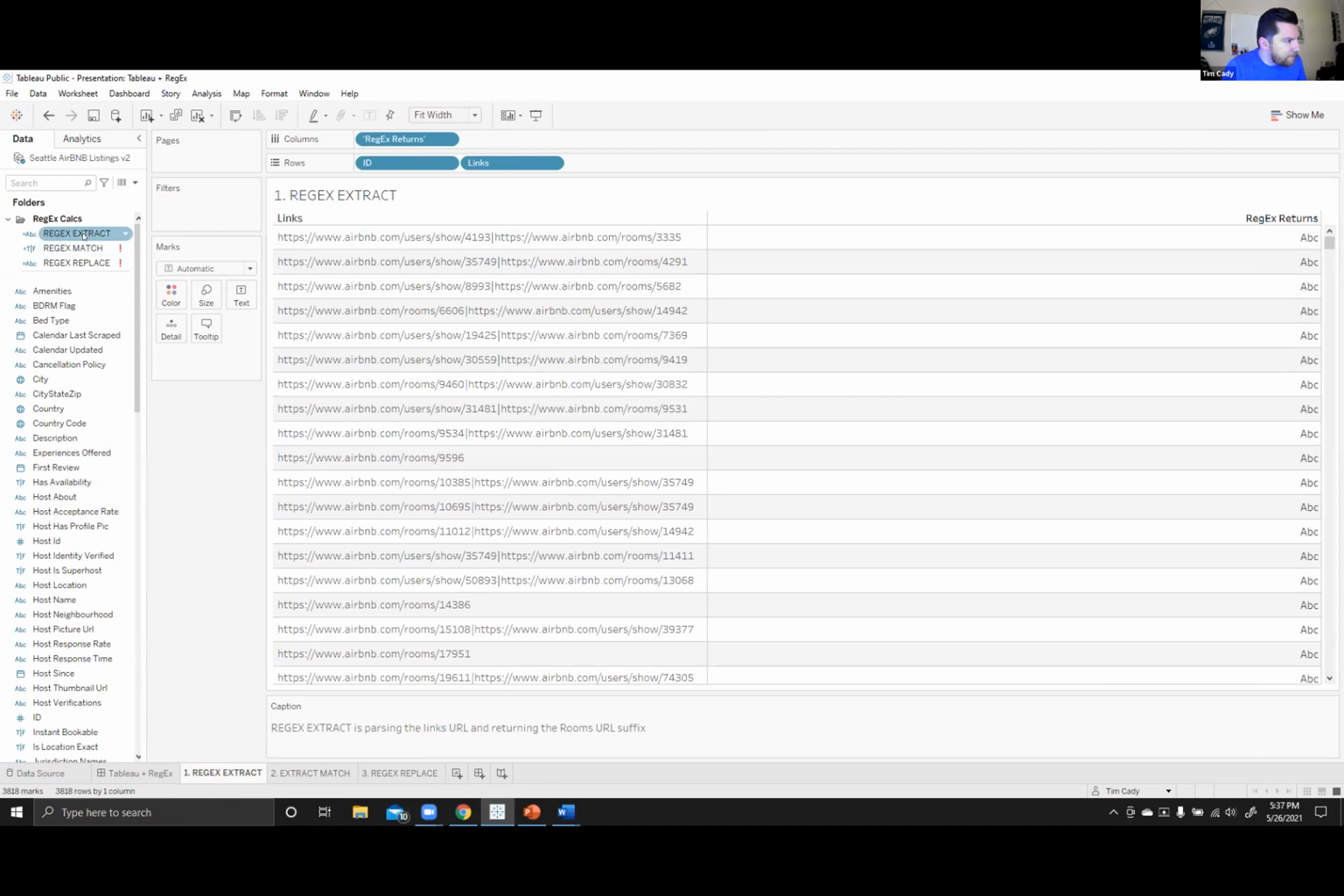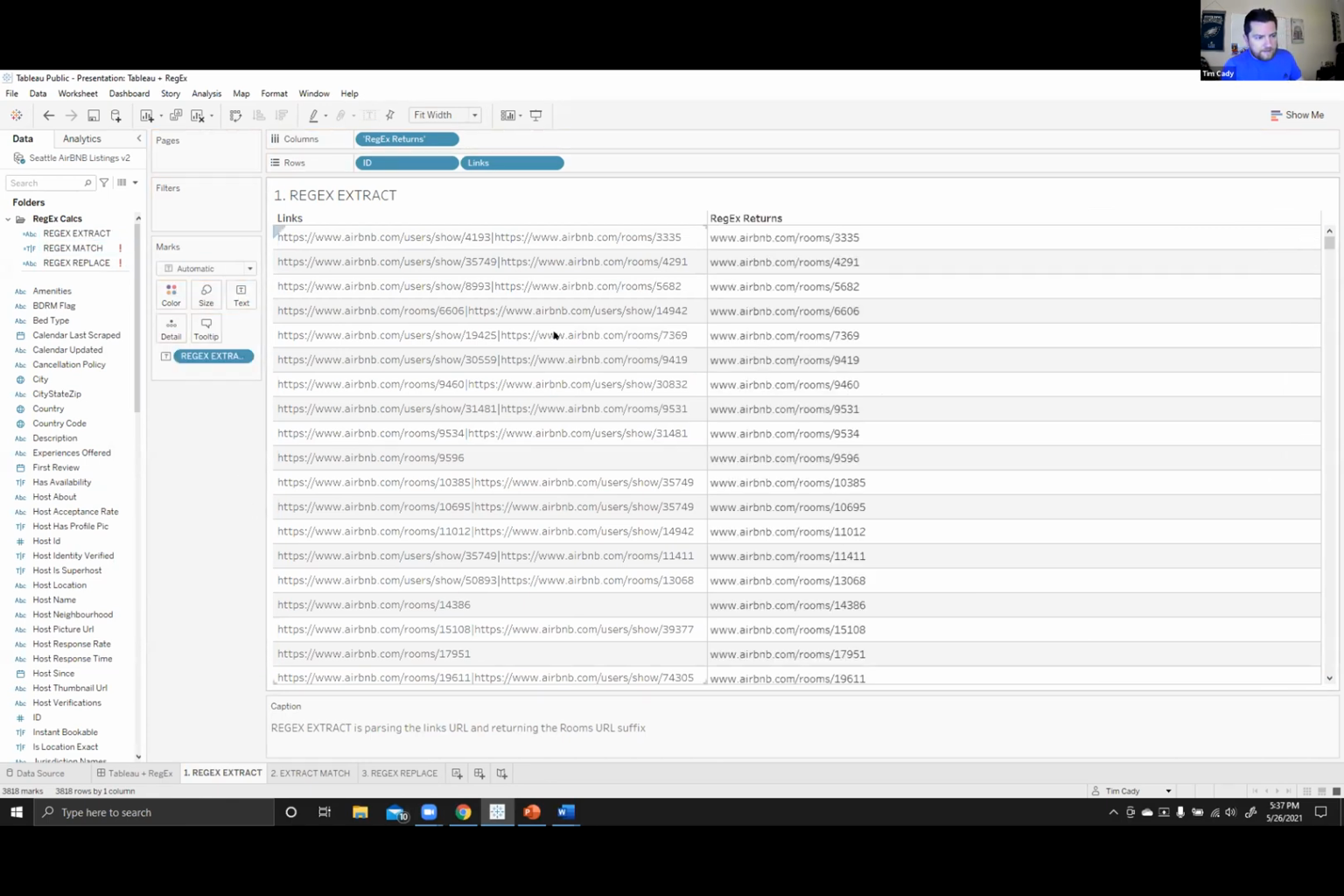Okay, now we're going to go ahead and move this to text. And you'll see what that's done is regardless of how that string was concatenated, regardless of whether users falls first or rooms falls first, it's pulling out the pattern that matches what I've specified. So the rooms suffix, the Airbnb prefix, and it's giving me the room ID. So that's how you might use something like regex extract.